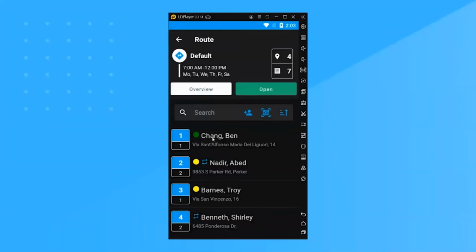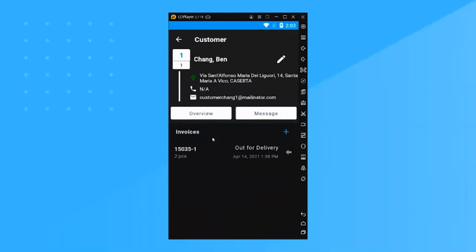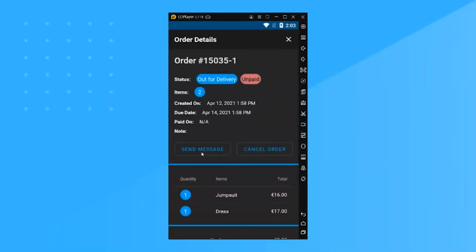Now if we hit one of the customers, it will give us the customer view. Basically, the customer view is more on the customer's information, such as their address, their phone number if there is, their email, and of course the invoices included. Now, if we hit on the invoice number, that gives us an option to see the details of the order, which is now considered the invoice view. On the invoice view, you can see the status of the order, the number of items, when it was created, the due date, when it was paid, and of course, the items included on that particular invoice.